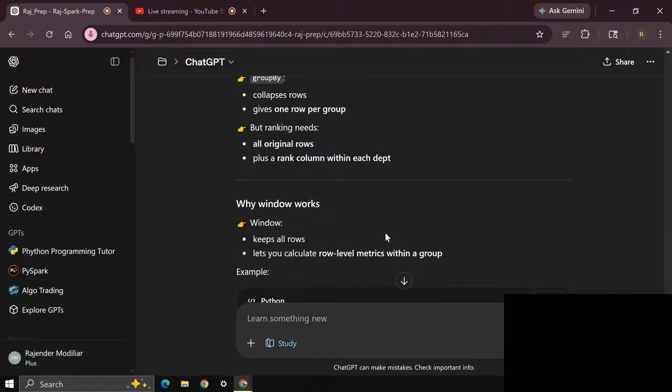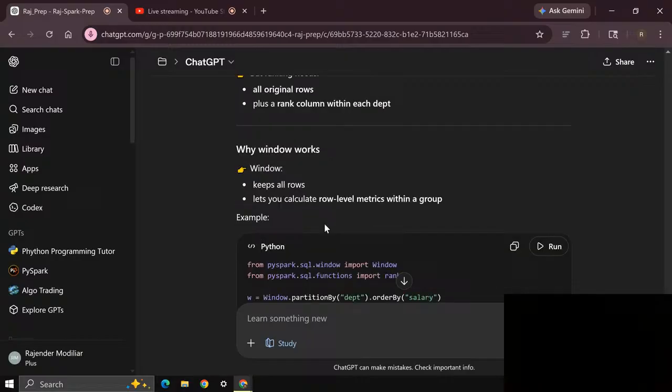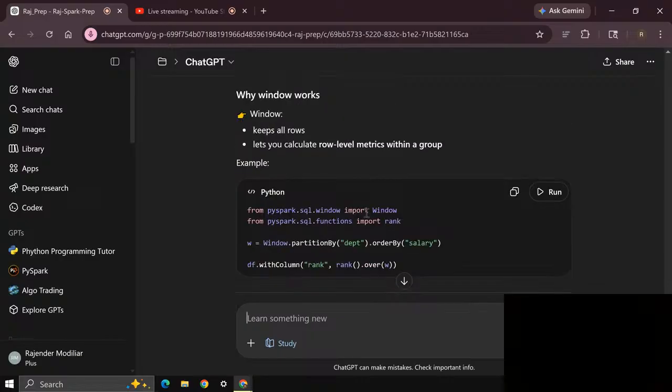When a question occurs, your mind should immediately create a map end to end, like how to pursue this particular problem. If it happens by learning through this, I think that's very good. That's a very good way of understanding Spark end to end. So why window works? We keep all rows, and it lets you calculate row-level metrics within a group.